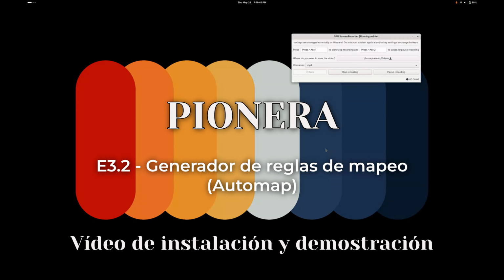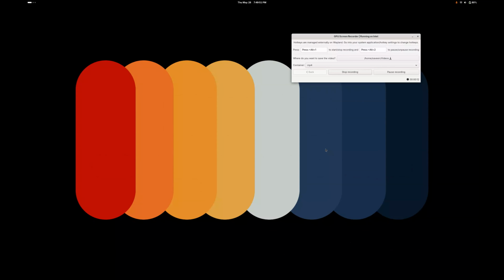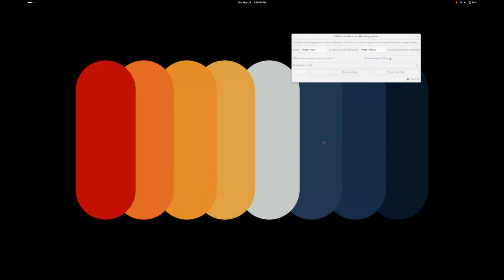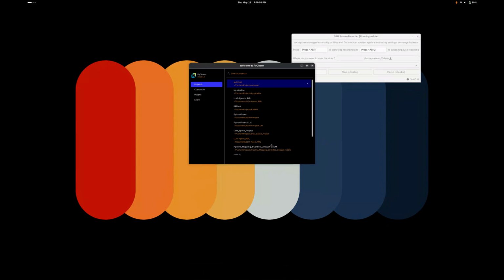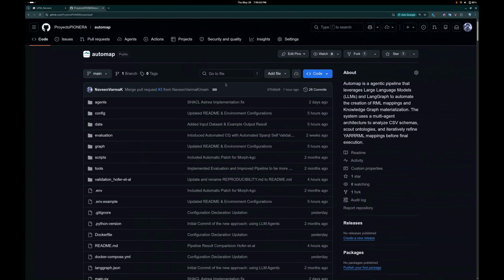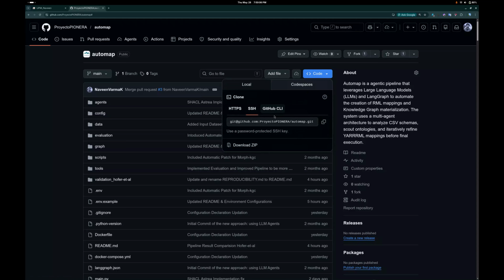I'm going to present the demo of how to install Automap and how to run it. I'll start. My preferred IDE is Python, and I'm going to open it. And we have to clone the repo. So this is the Automap repo, and we can clone it by copying this address.